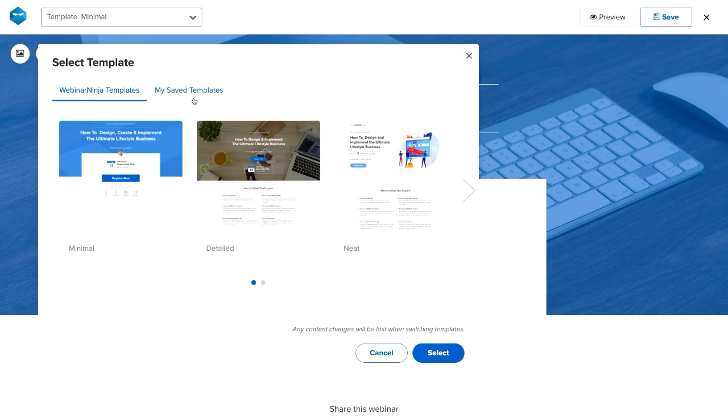You'll also notice there's another tab here to the right that says My Saved Templates. I'll explain what that is in a moment, but basically the long story short is that this is going to allow you to be able to save all the templates that you create for your webinars as your own templates, and you can just load it whenever you like. That way you don't have to recreate them every single time.